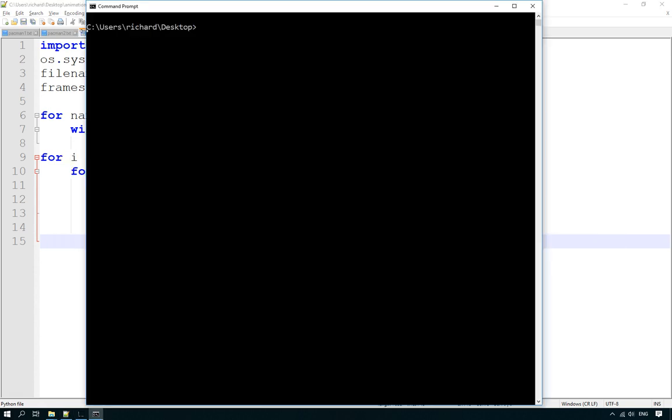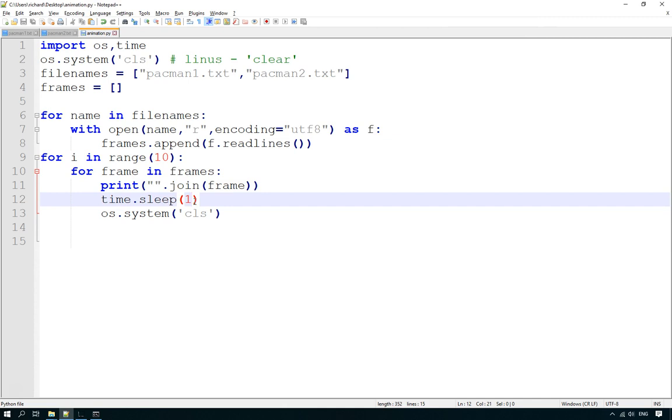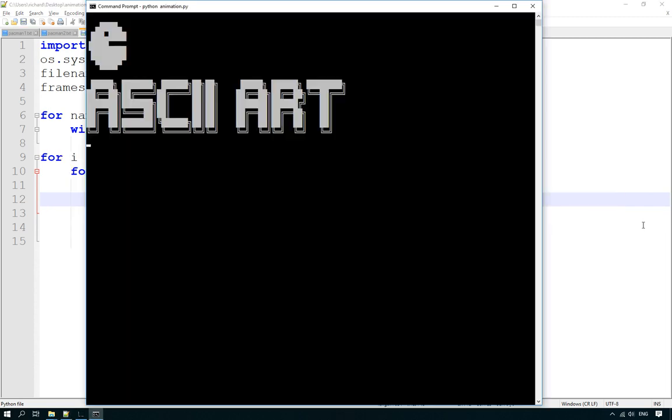Save that, which I just did with Control S for Windows. And now, there you go. That's it. It now animates through your art. If you want to speed it up, then you can just change the time.sleep to 0.1 or whatever you want to do. You can experiment as much as you like.